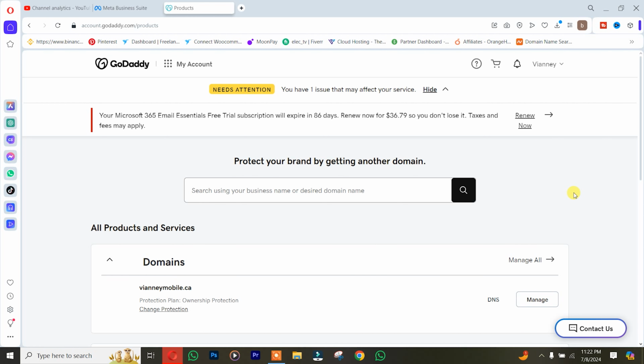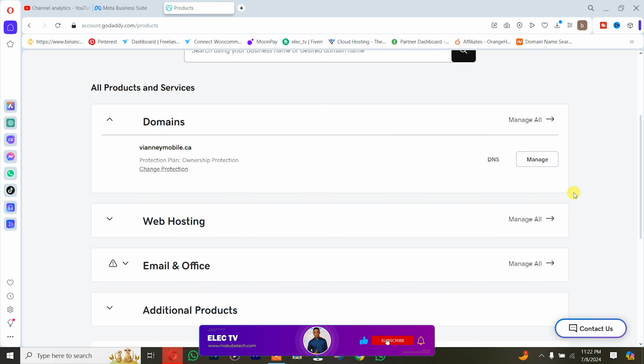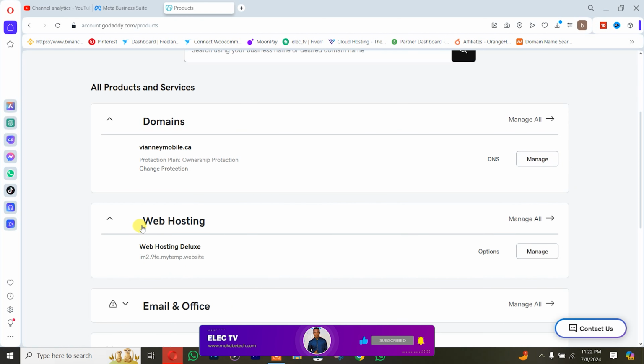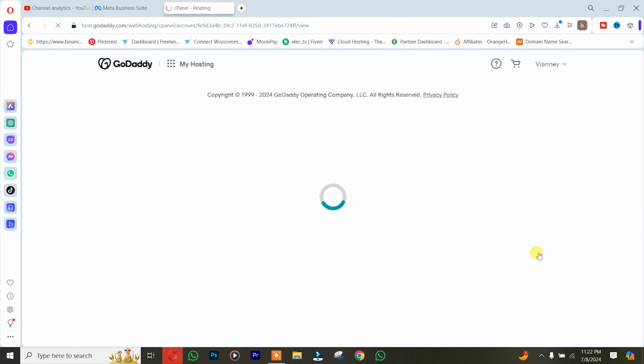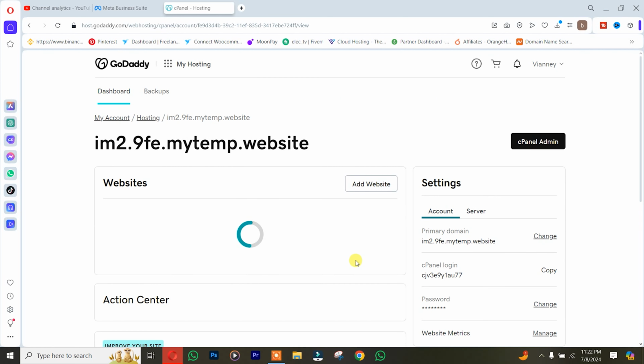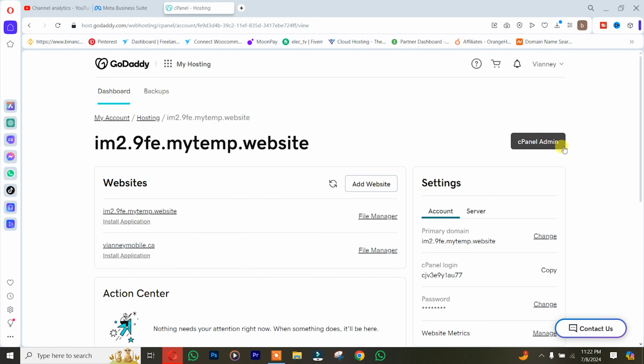So the first thing is that you simply need to log into your GoDaddy account. If you already purchased a plan, you simply need to go ahead and click on your hosting plan. Click on manage, which is going to take us to another interface. Once you get here, at the top right hand side, you are going to see login admin, that is your cPanel. Click on it.